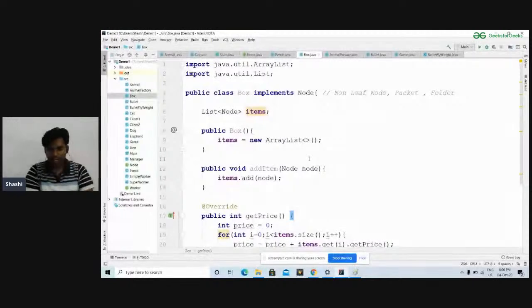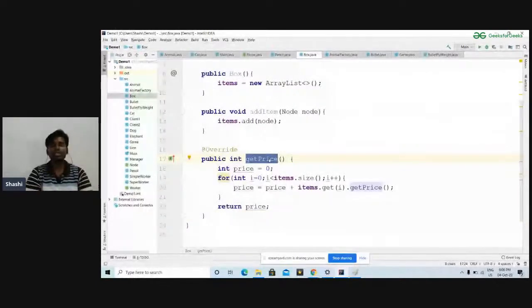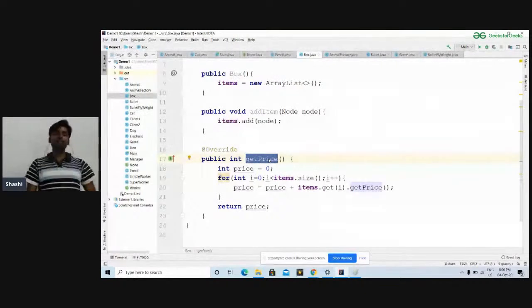Gaurav, we'll have to iterate in the list, right? So what is the cost of this function? The cost of this function, it's a DFS, right? The cost of DFS is the total number of nodes in the tree, right? So it's O(n).